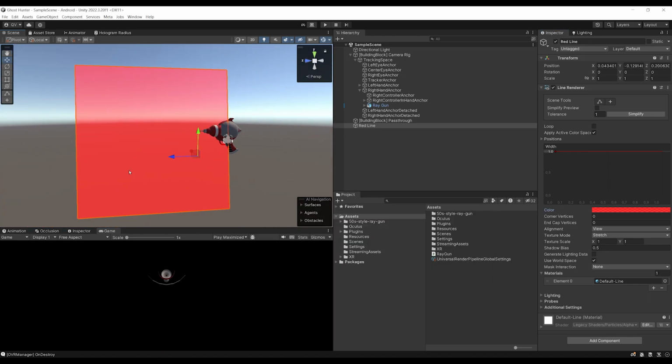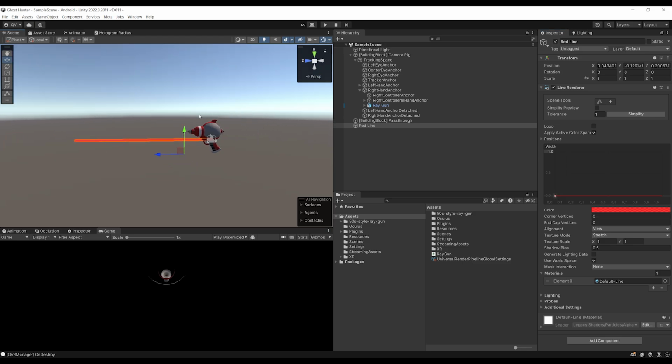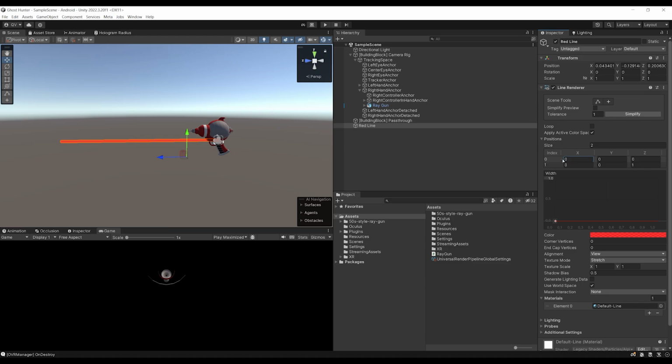But as you can see, the size is a bit too big. So what we can do is actually select the white here and drag it down like this till it seems a bit nicer, like this. And there you go, we have now created our beautiful red line that we can instantiate when we shoot. Now, by the way, if we go to position, we can also change the start and end position of this line, and this is what we will be able to do using our Raygun script.